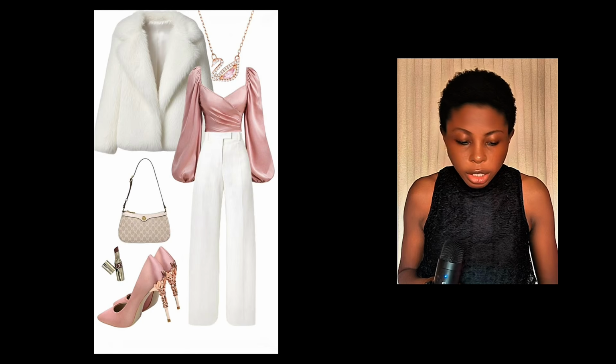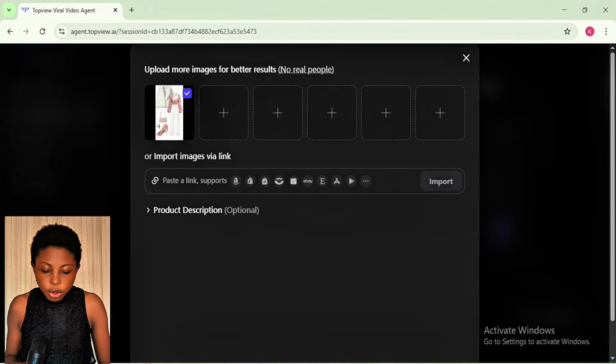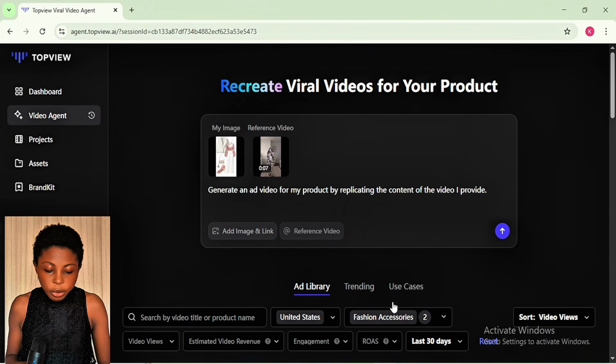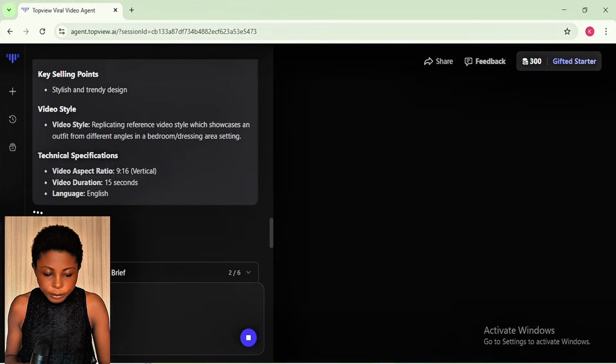Now let's quickly create a fashion UGC creator for a clothing brand. To do this, I'm going to be uploading this clothes image. Then I'm going to use this video from TopView Ad Library as my reference video this time. All right, so let's wait for the agent to complete the steps to see the results.